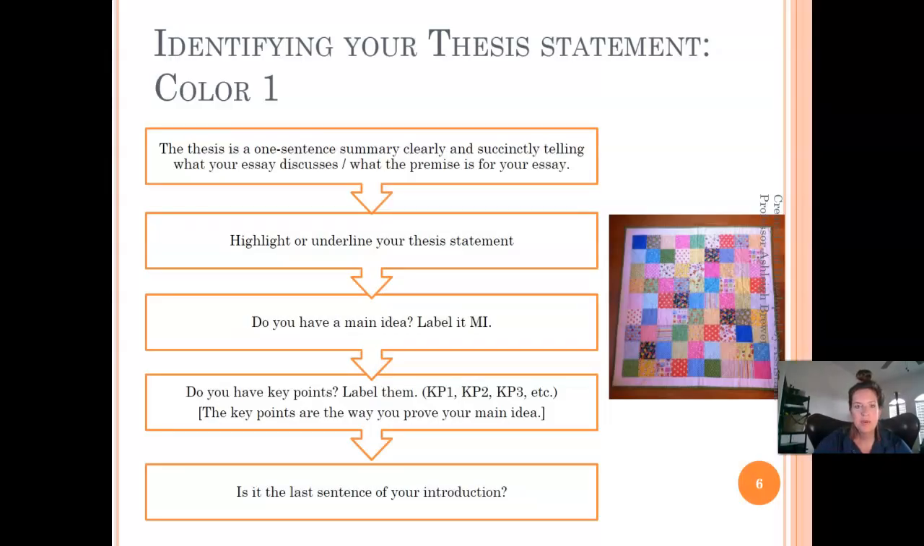Okay, so one color, maybe you use blue or yellow or whatever, you're going to identify your thesis statement, right? So you're going to highlight your thesis statement in yellow or whatever color. Does it have a main idea, right? You should circle that. Does it have the key points? You're going to label them KP1, KP2, KP3. And is it the last sentence of your introduction? Right? All of those things should be there. So identify that.